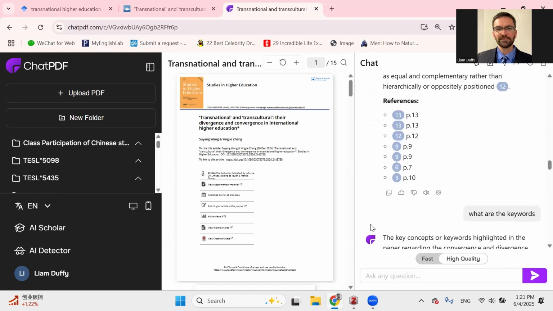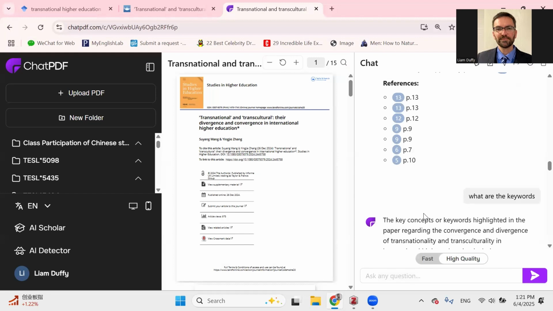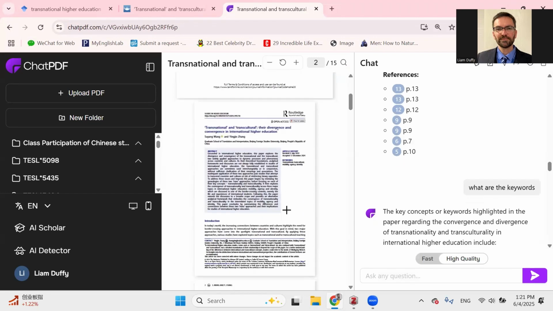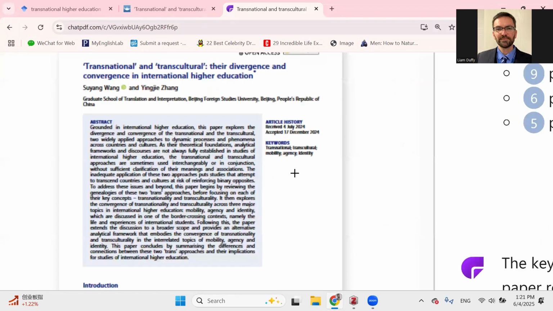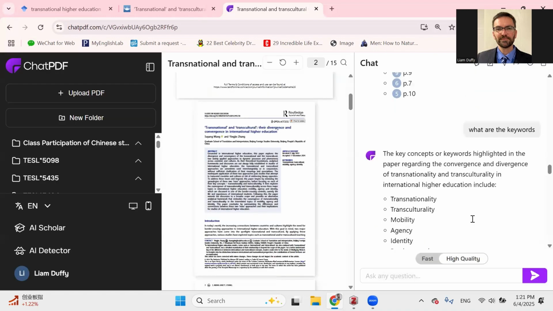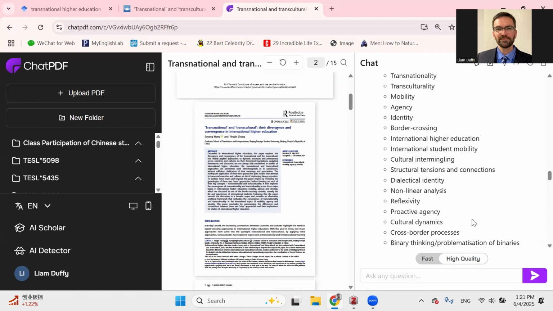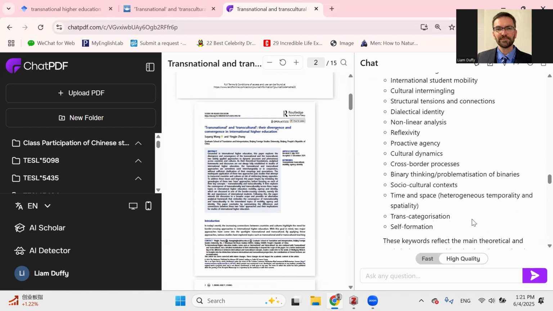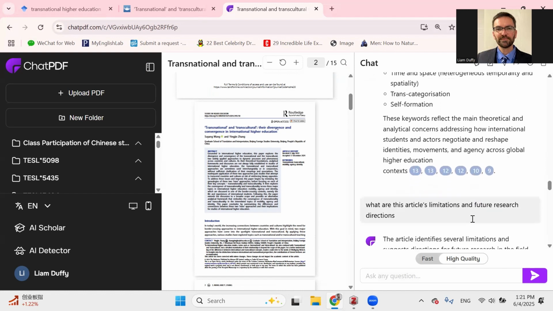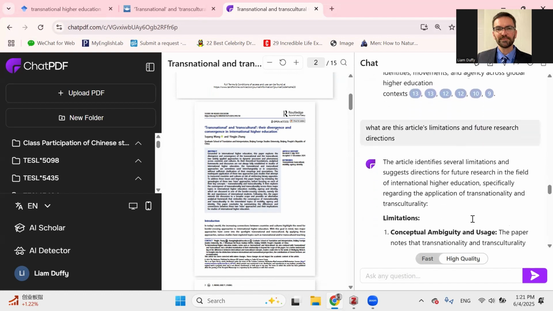So the questions I like to ask are, what are the keywords? And it's going to give me more than I would find here, right? It only gives me 5 here, but it's giving me more that I could add to my Zotero tags if I'd like. And I got to double check and make sure these are accurate, but it's good for quick grabs of information.